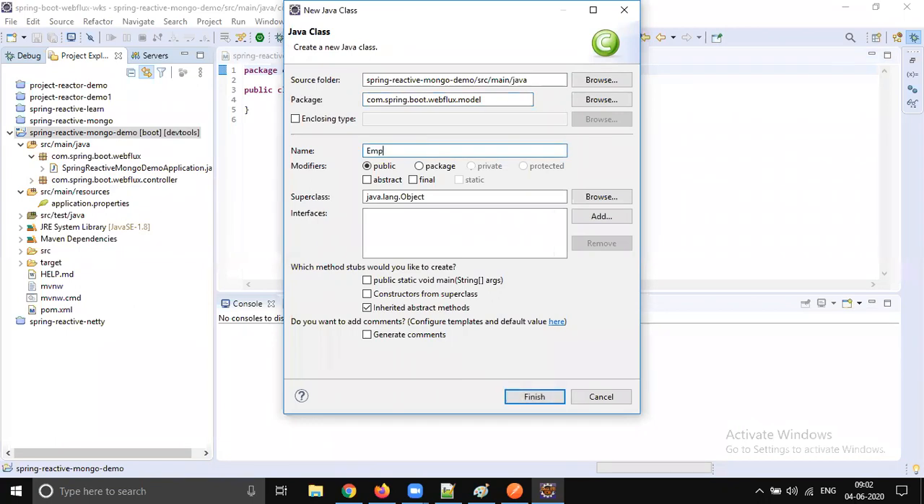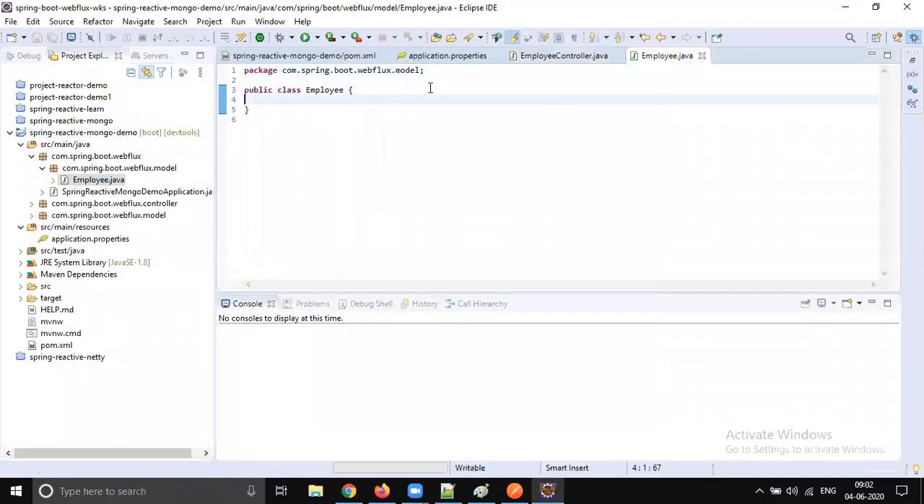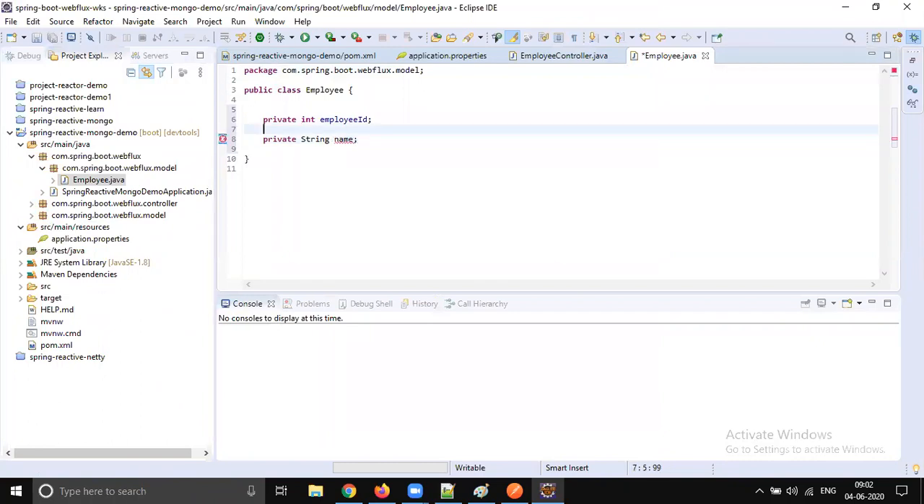It's very simple: employee ID, employee name. Let's not give too much data, but just for demo purposes, this model class is going to have only two parameters: int employeeId and private String employeeName, right? So let's remove that word employee, because ID and name are present in the Employee model, so obviously they are employee details.